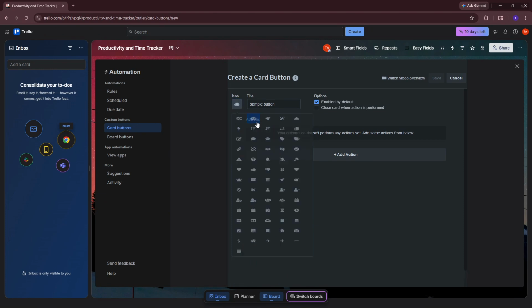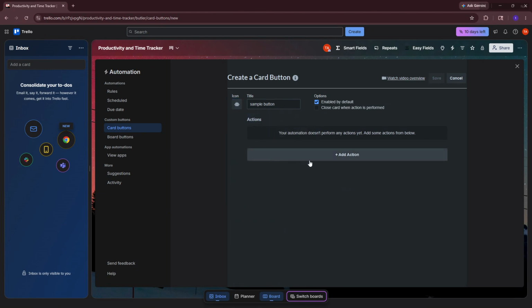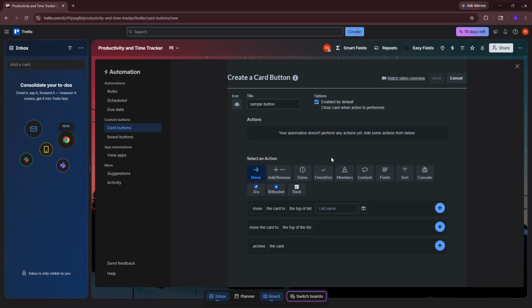With your button created, it's time to add what it actually does. Click Add Action and define the behavior. You can stack multiple actions so they run together whenever the button is pressed. For instance, choose Move to send a card to a specific list like In Progress or Done. Use members to add or remove teammates automatically so the right people get looped in. Add checklists to drop in a predefined checklist, perfect for repeating processes such as QA steps or handoffs.